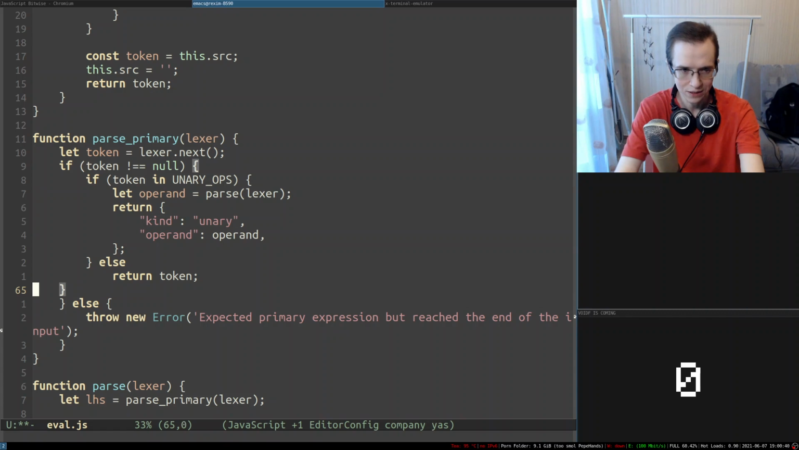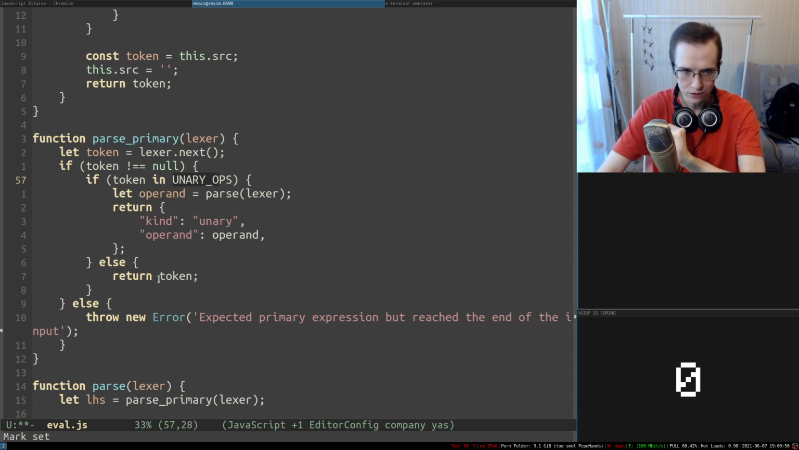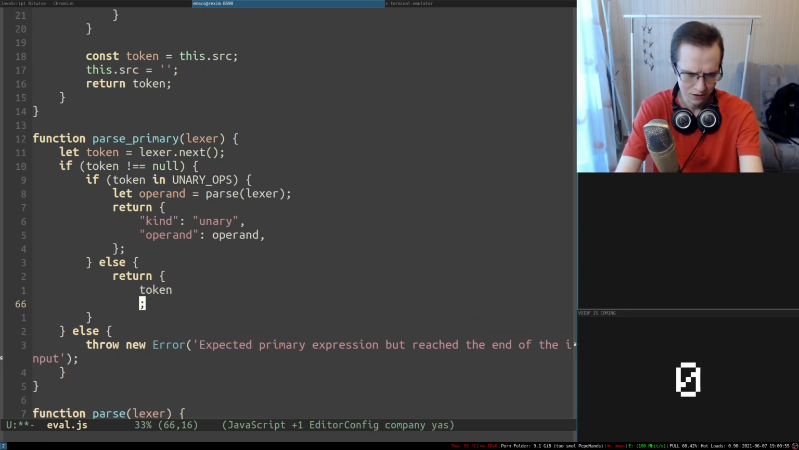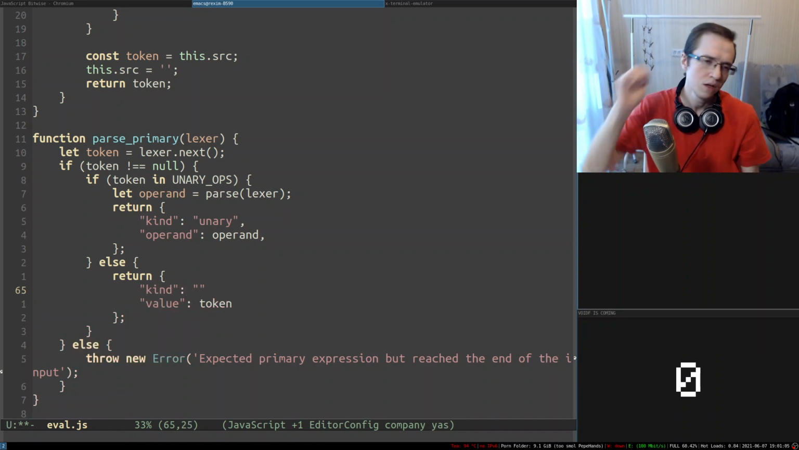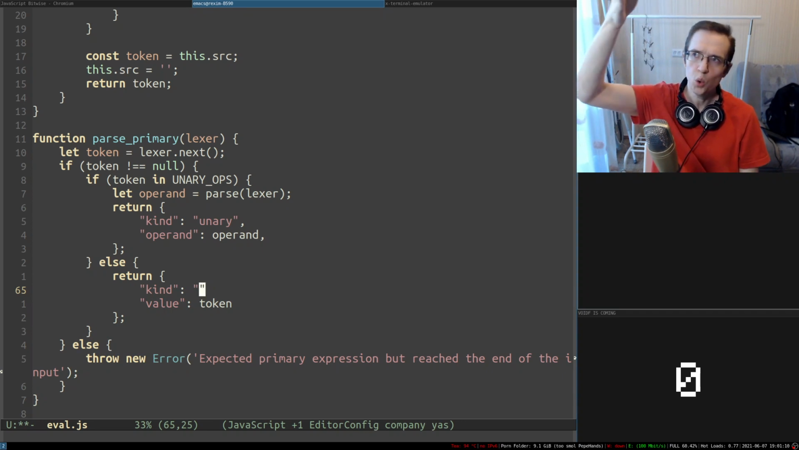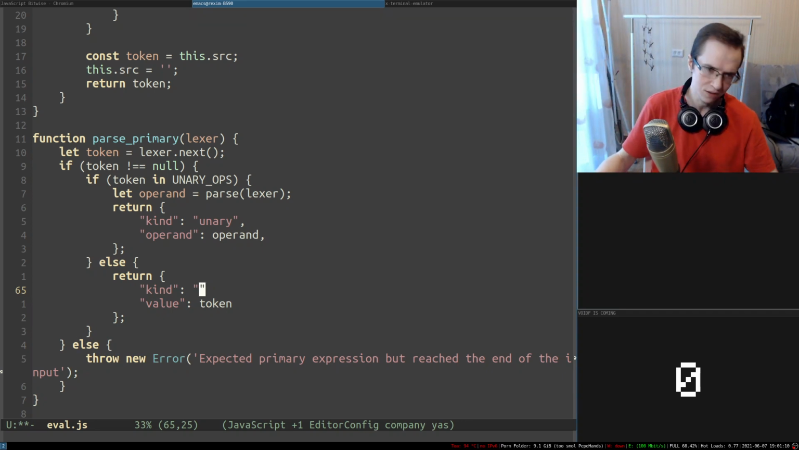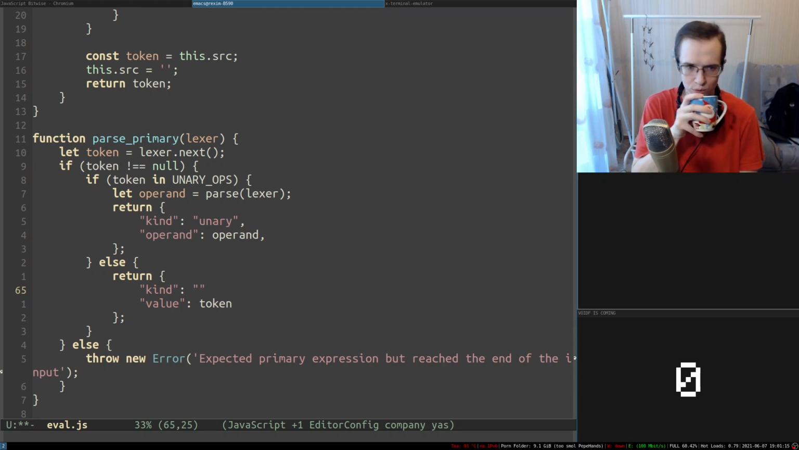Otherwise, we just return token. And again, we established the convention that any AST node is an object with the field kind. So if we didn't recognize this as a unary operator, we have to return it as something like this. So what kind, maybe it's going to be like a value. What kind of this thing do we have in here? It's either a number or a variable. That's the thing about it. It's either a number or a variable.